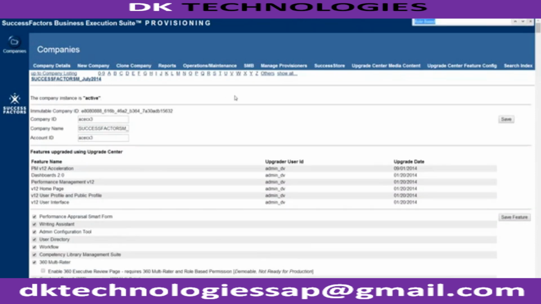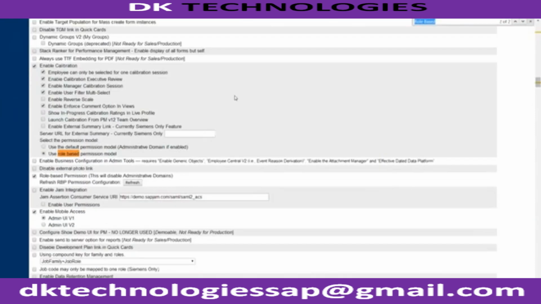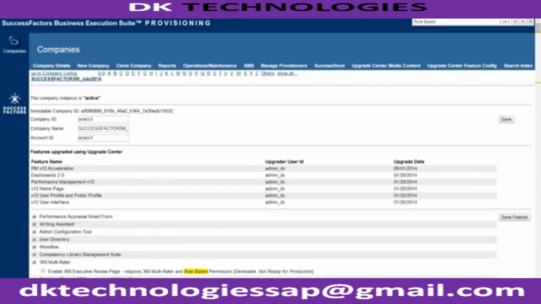Go to your company settings and role-based permission framework. I'm not going to use the role-based permission framework here. I'm just deactivating the role-based permission. Come up a little bit, you can see the save feature option is there.